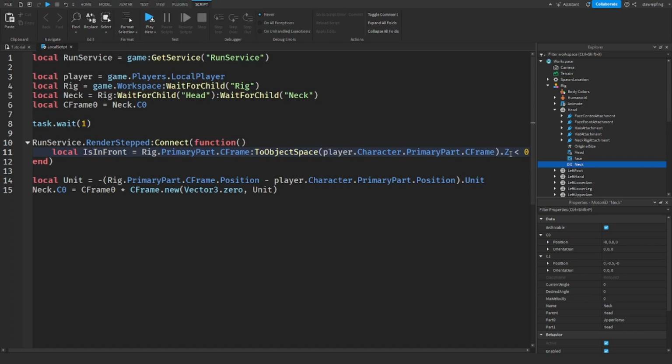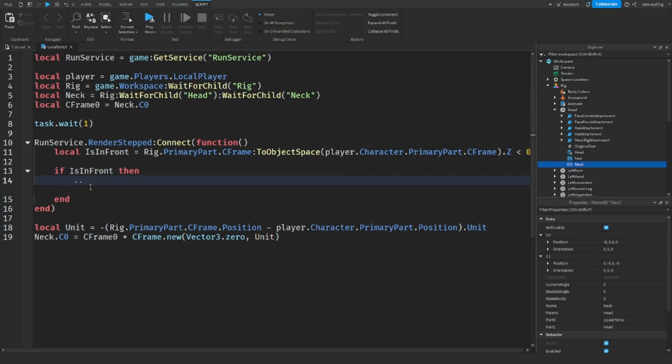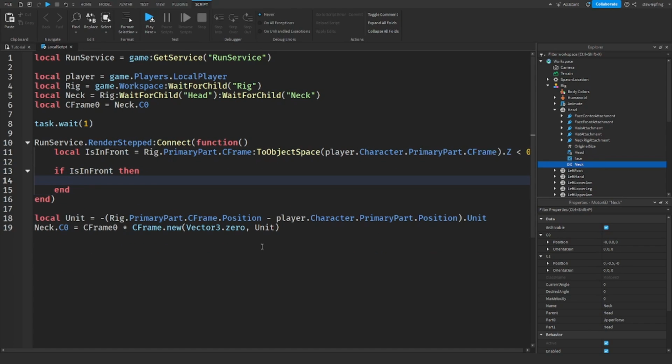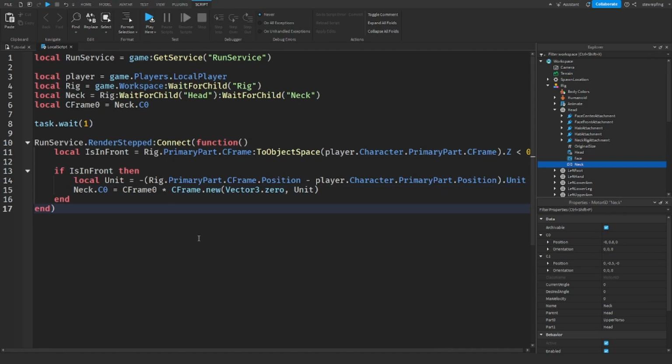So this is checking to see if the character is basically in front or behind, okay? So when we have this, we're going to say if is in front, then. And in here, ignore that Roblox AI stuff. We're going to copy our things down here and get rid of all that and then put it in is in front. And there you guys go.